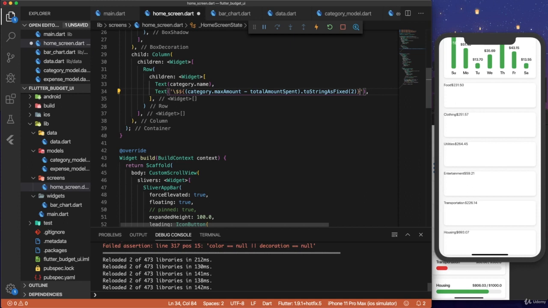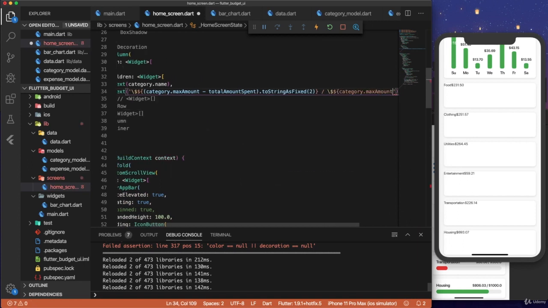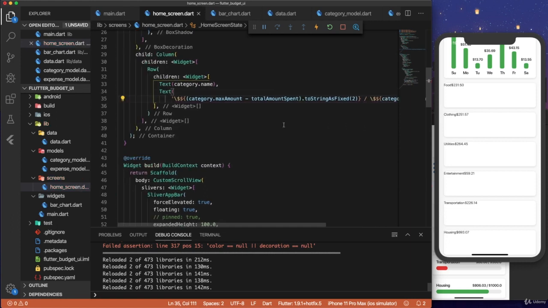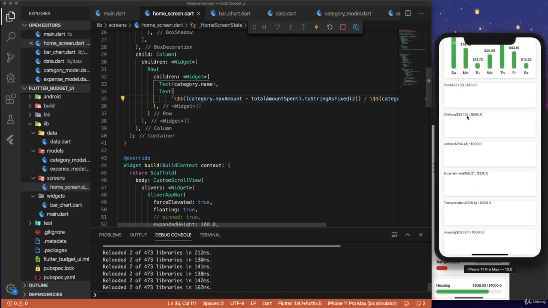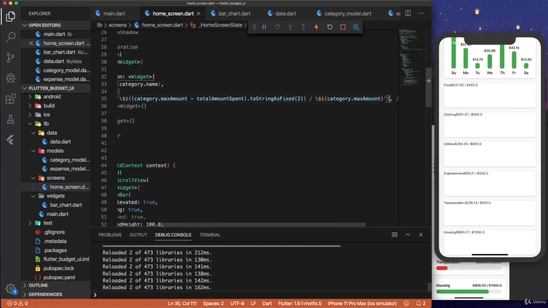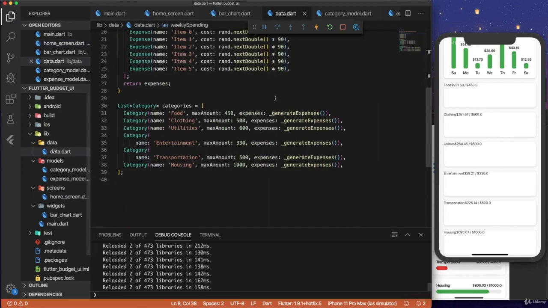And then after that, we want to add a / and then \ to escape the $ sign, string interpolation category.maxAmount. And now if we hit save, we see that we get the values of our remaining money out of the max amount of money we designated. And for a reminder, the max amount comes from our data.dart, where we assigned it right here. And these are all arbitrary values.